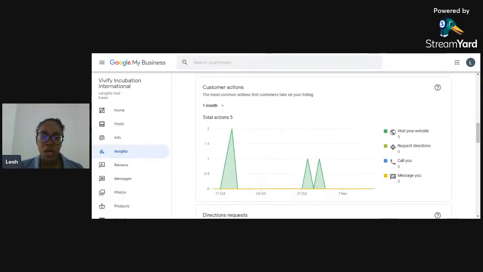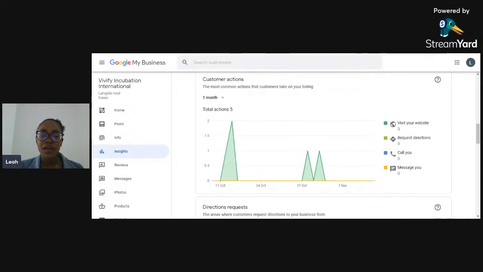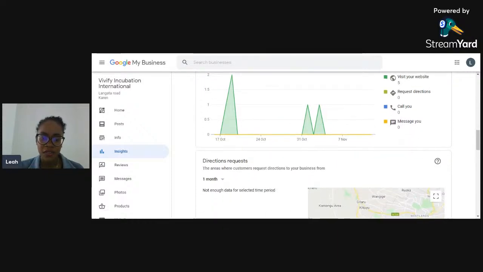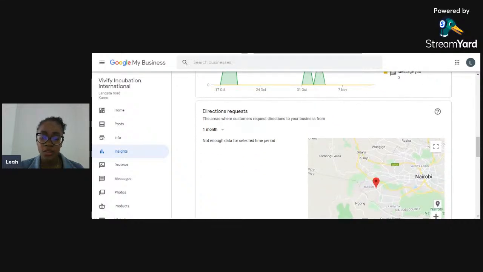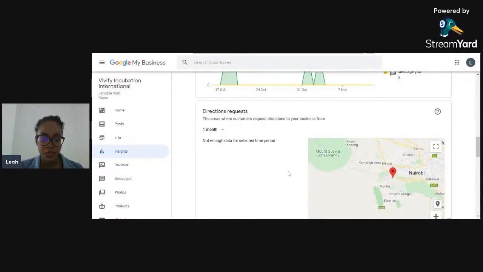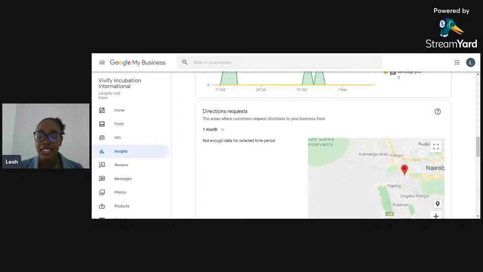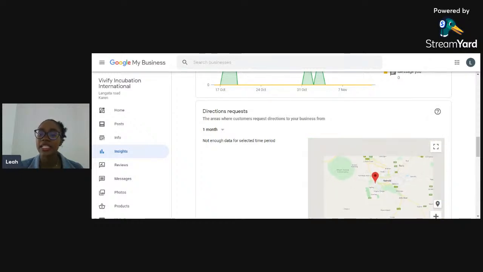We can also see the kind of actions that were made: how many people visited your website, how many people asked for directions to your place, how many people gave you a call, how many people were able to message you. So these are the kind of insights that you get from having your business listed on Google Business Profile. And then you can also see the direction requests. So where exactly were these people when they were asking for directions to my site? It tells you exactly. And this is great.